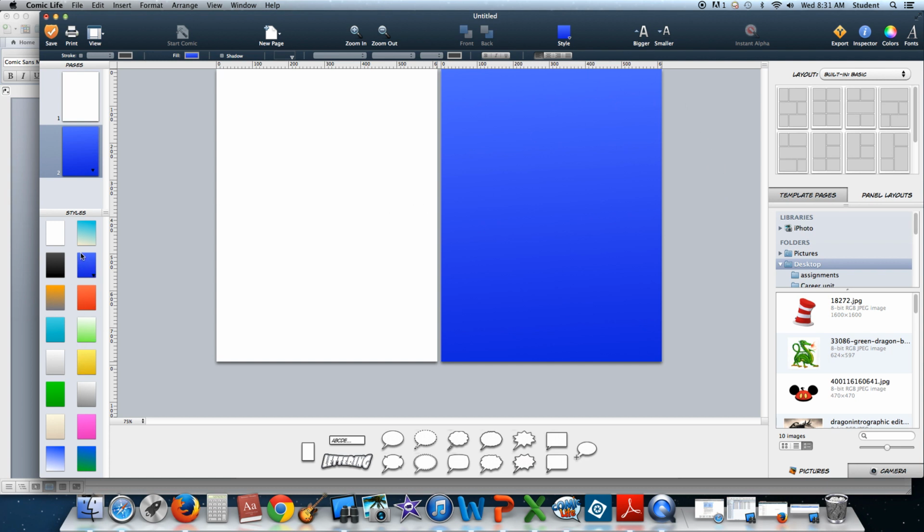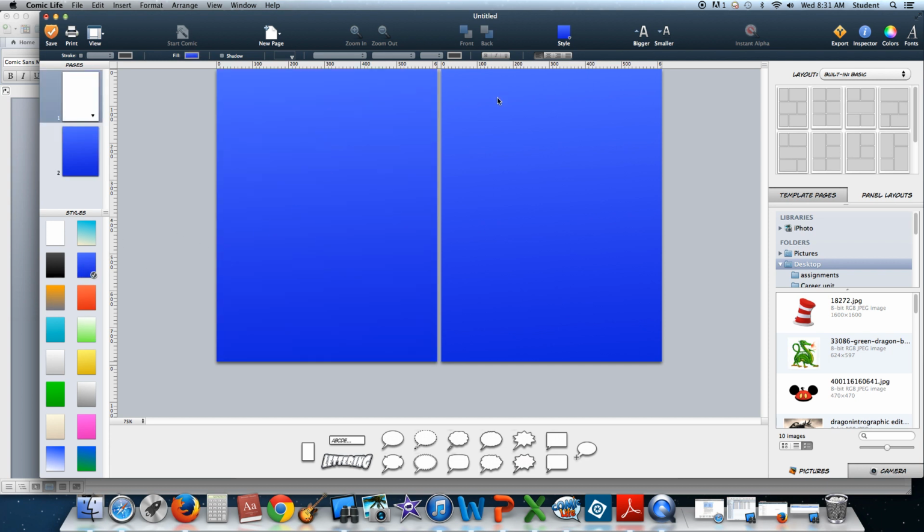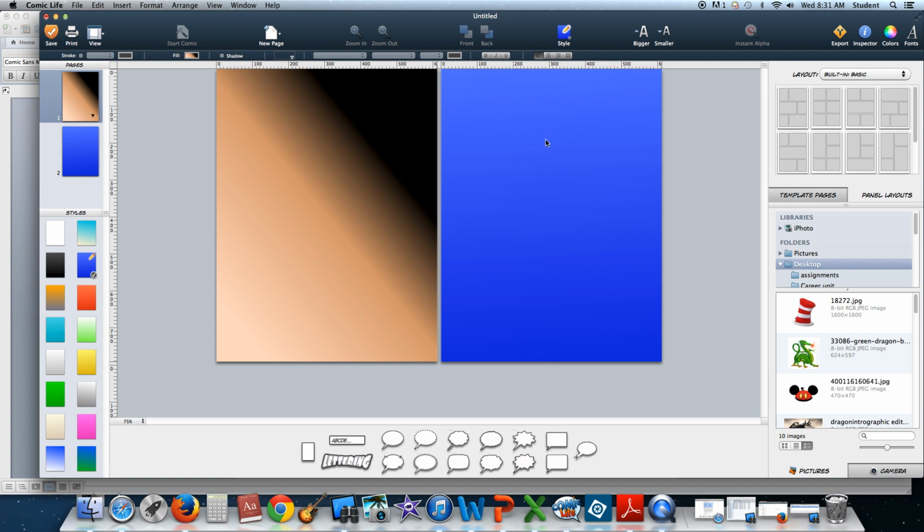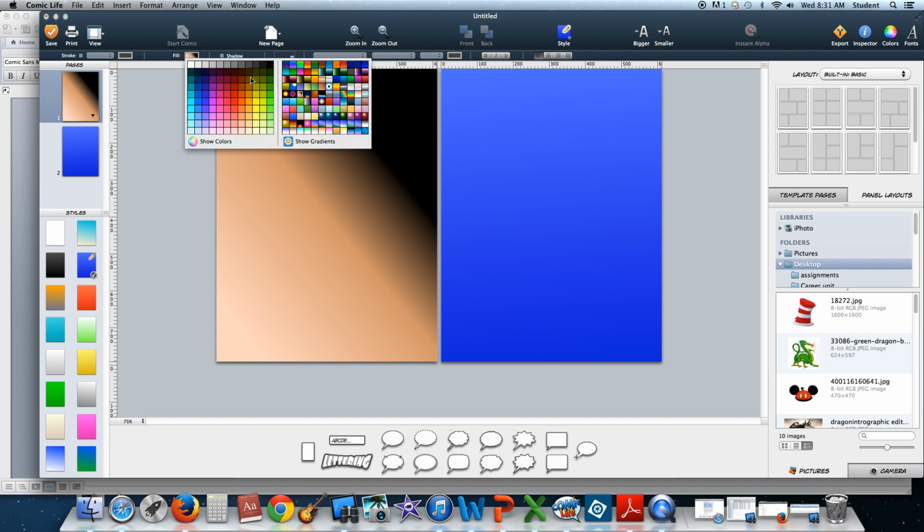Your background should both be the same color, so I'm going to keep with this blue background on page 1 as well as page 2. If you want to change the colors, you have a fill button here. You can pick something a little different. However, whatever you do, you must have the same background for each page.